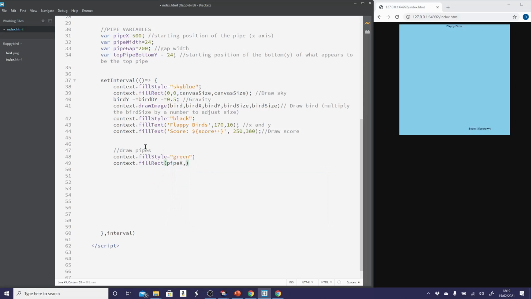Remember, it needs 4 variables to be displayed on the screen. So it's going to have pipe X, which is 500, 0. We're going to have the pipe width. Remember, I could just put in numbers here, but it is useful to put in the variable name so you know what it's doing, and you can also change it more easily. And we have the top pipe bottom Y. Now this is actually drawing essentially the top pipe, what appears to be the top pipe.